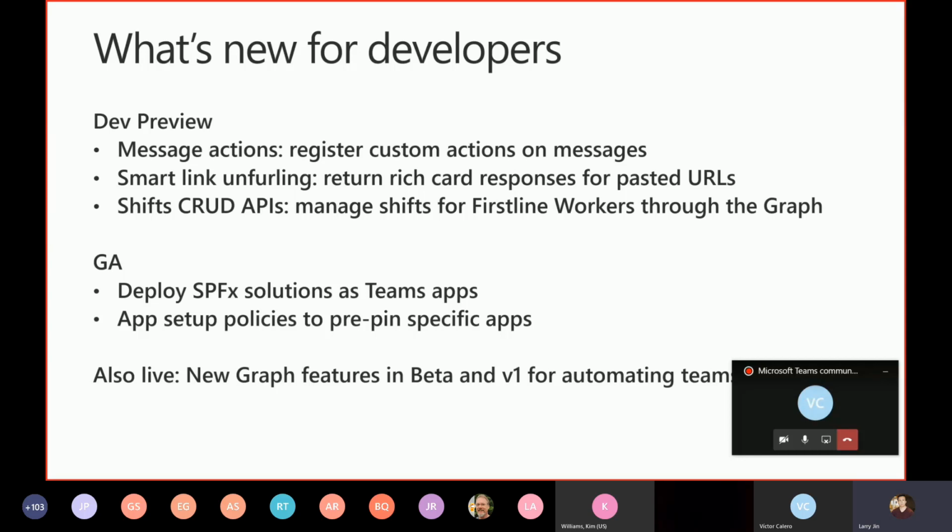A couple of things have gone general availability. The first I'm very excited about is the ability to deploy your SharePoint framework solution as a Teams app. I believe this is something that we've covered in the past. We have a blog post that went out covering this, so I encourage folks to check that out. Basically, the idea is that if you've built solutions using the SharePoint framework, if you've built a web part, if you've been using that for your internal organization or your intranet, you can now package and deploy that into Teams as its own line of business app.